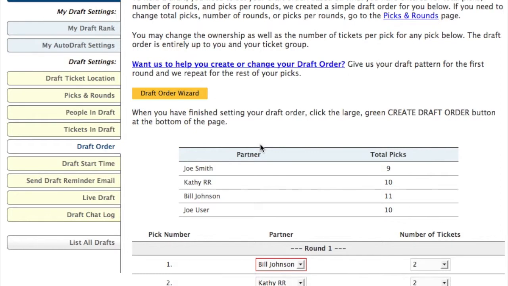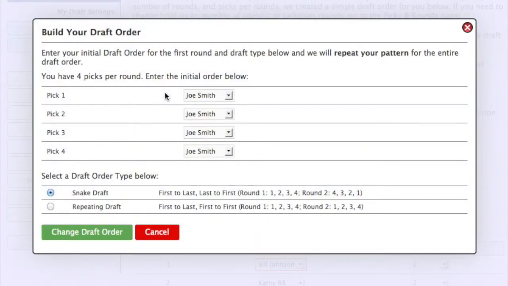Most people will need to change the default draft order that we set. To make it easy, we have a draft order wizard. What this does is take a draft order pattern from you and then repeat it for the remaining picks. We entered 4 picks per round, so we're prompted to enter the initial order below. We can say that Kathy picks first, then Joe Smith, then Bill, and then lastly, Joe User.